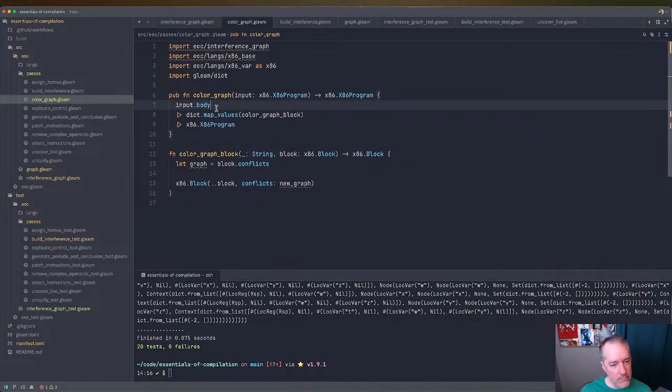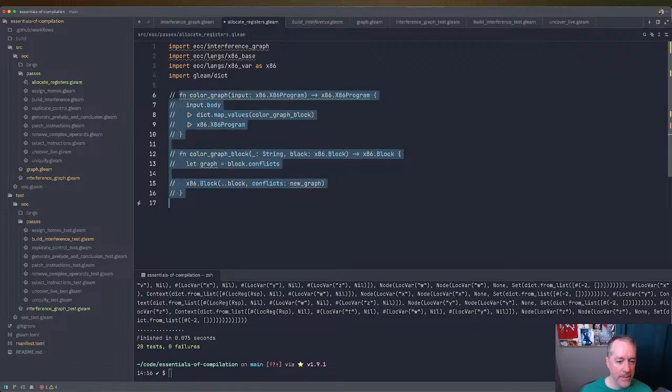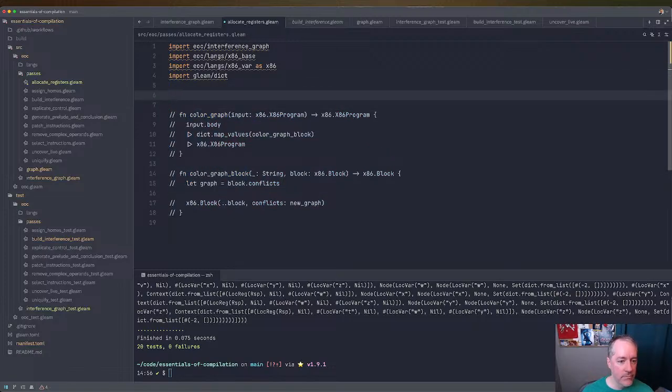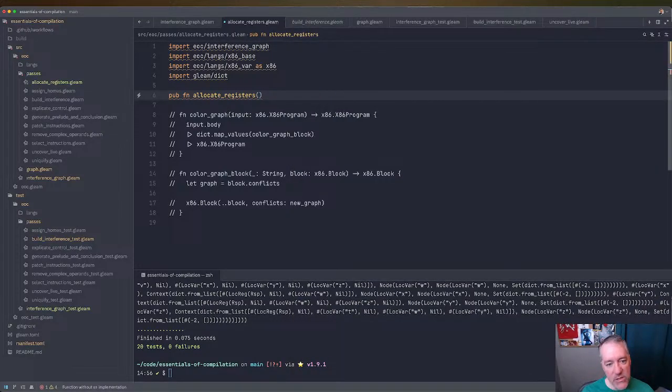Okay. Well, let's rename this whole file. That's probably a better name anyway as a pass name. So allocate registers, I'm guessing a portion of it is going to be coloring the graph. So that'll be an internal function. Let's just take the signature of this.